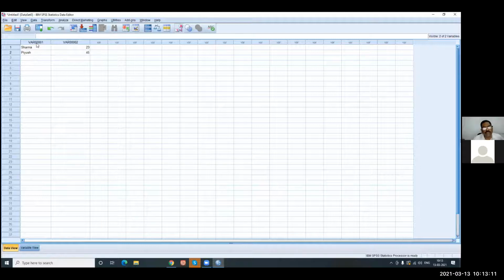Even if your names are x1, x2, y1, y2, if you label them properly, you can see exactly what the content is. So this is age. Whenever you do any kind of analysis, instead of variable names, the results will come in the label, so there will not be any confusion at all. Okay, so this is how you can do it.